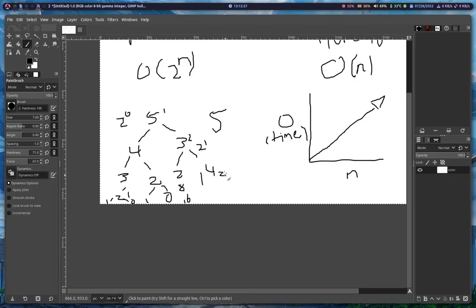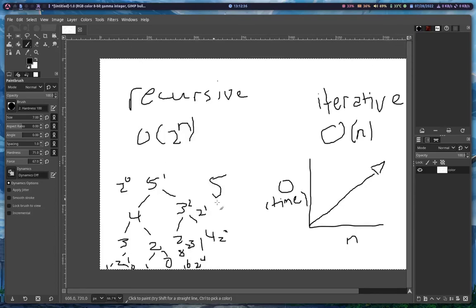4 is just 2 to the 2. 8 is just 2 to the 3, and 16 is just 2 to the 4, right? So what we're doing is we have n levels, and we're basically adding 2 to the 0, which is the first layer, first depth, I guess, of the tree. We're adding 1 function call plus 2 to the 1, 2 function calls, plus 2 to the 2.